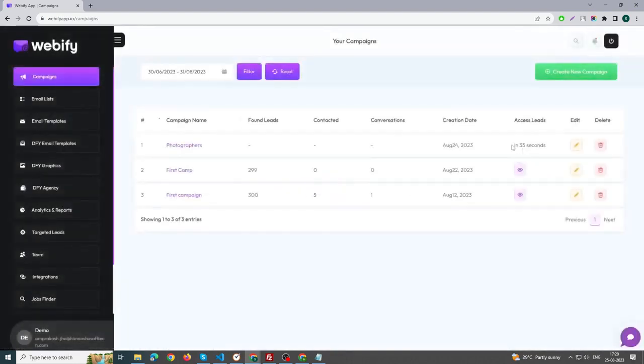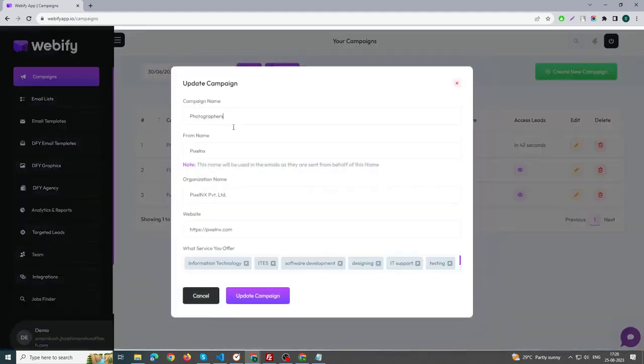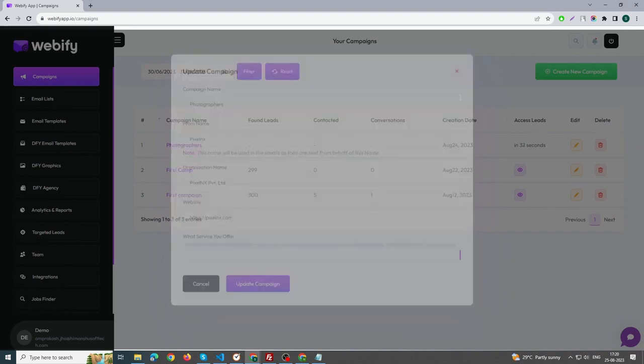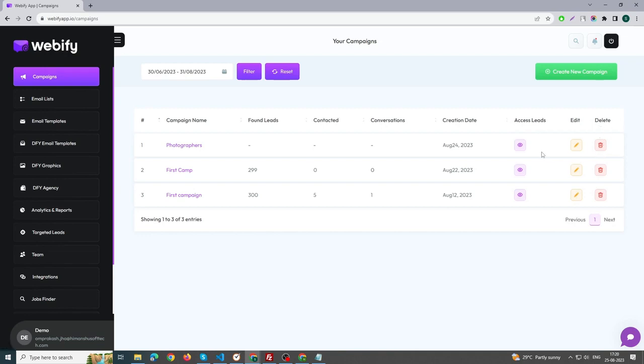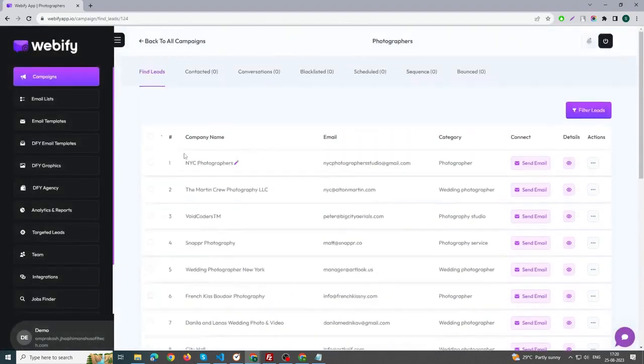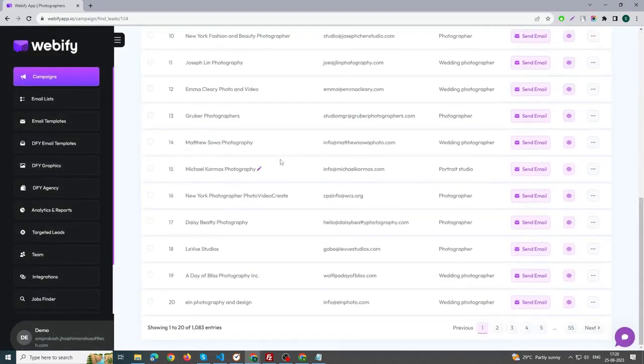It will take a couple of seconds to find high-quality new prospects for you. You will have the option to edit the campaign from here. If you want to update any details, you can click the edit icon and update the details. You can also delete a campaign from here. The list of leads is ready now. Click on Access Leads icon to view the details of the leads. You can see there are thousands of leads that are fetched for you by Webify app.